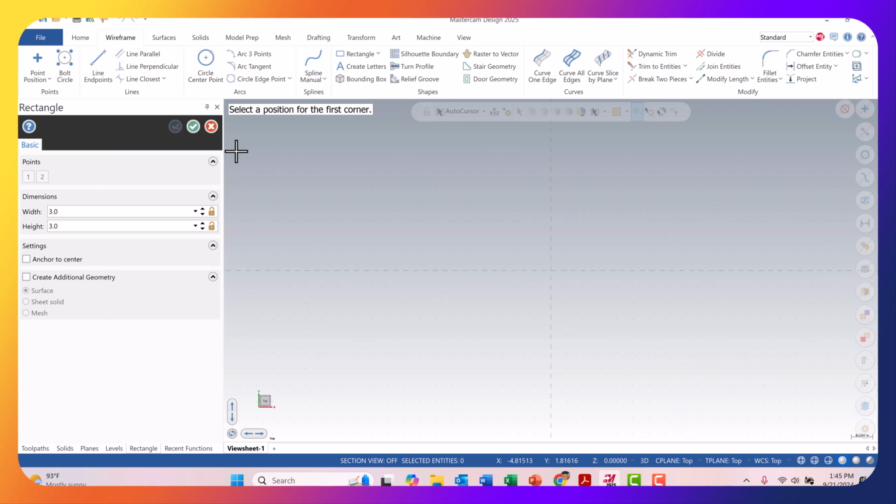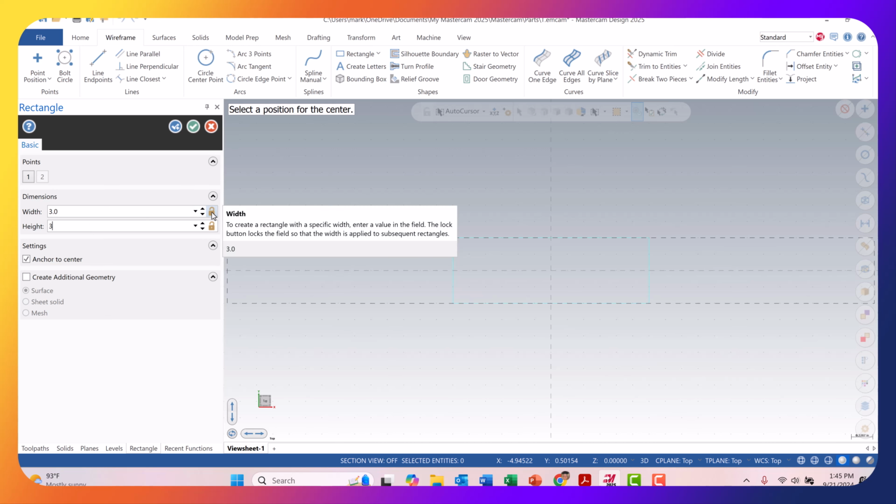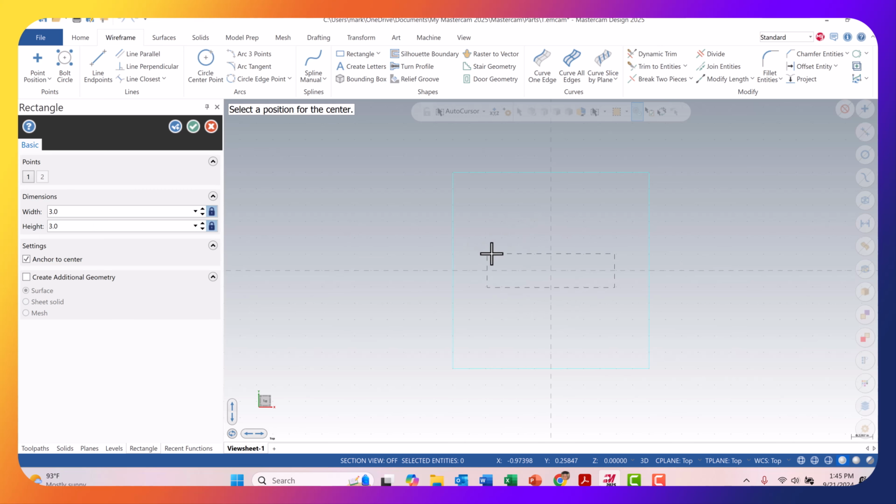Options here: I can either position first corner or second corner, or I can anchor it to the center. Well, I know I want it to be centered based on the handout. Origin's right in the middle, so I'll anchor to center, and it says select a position for the center. I'll just type in 0, 0, enter. And it's asking me for the width and the height. If I type in 3 here and 3 here, I can lock these numbers so that the next time I do a rectangle, it'll keep those numbers. So 3 by 3, there it is right there.